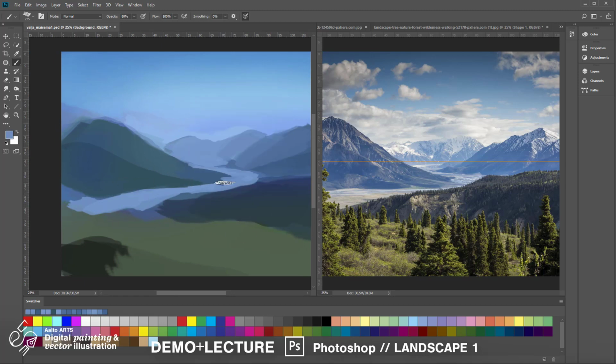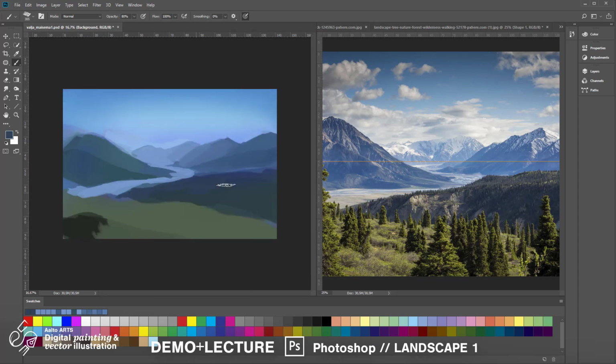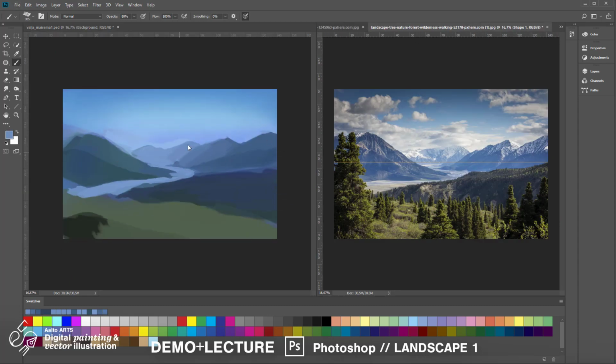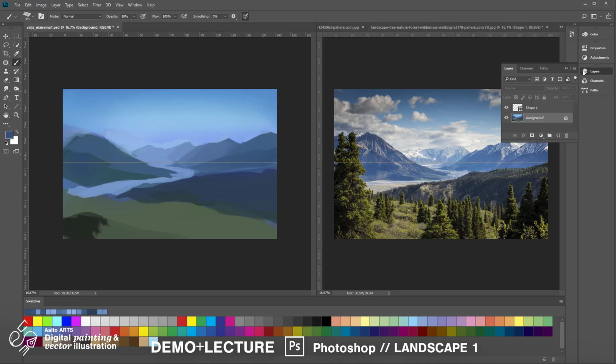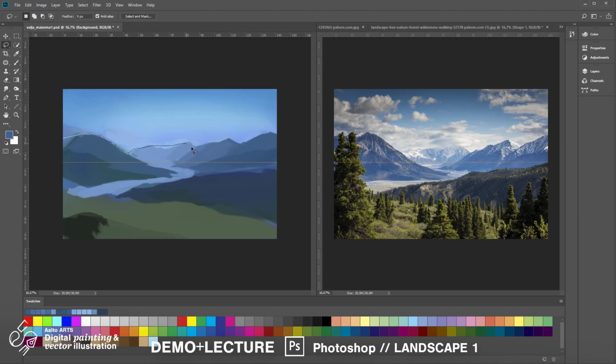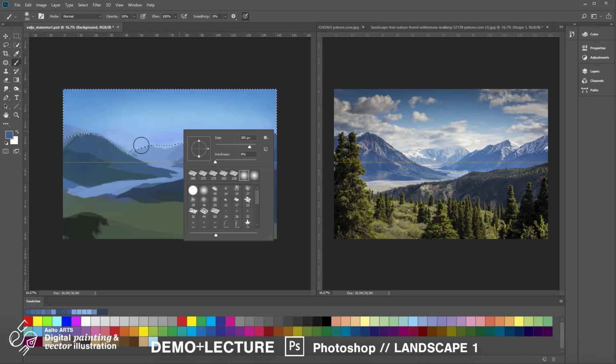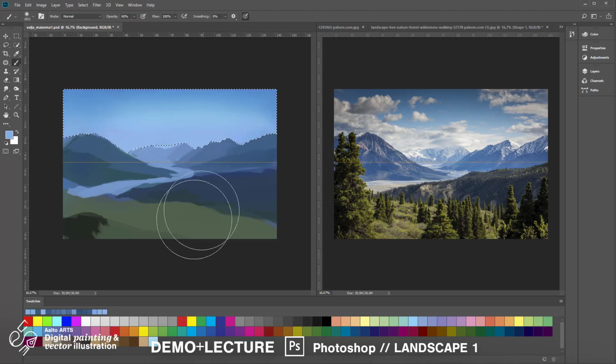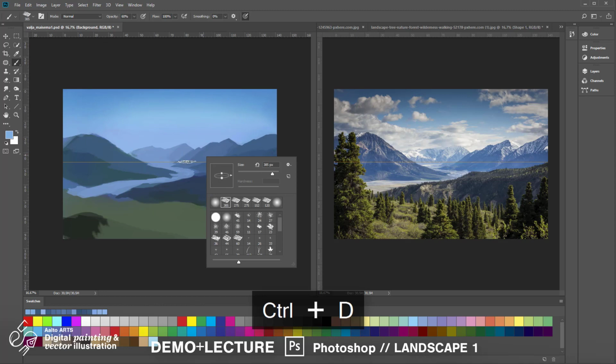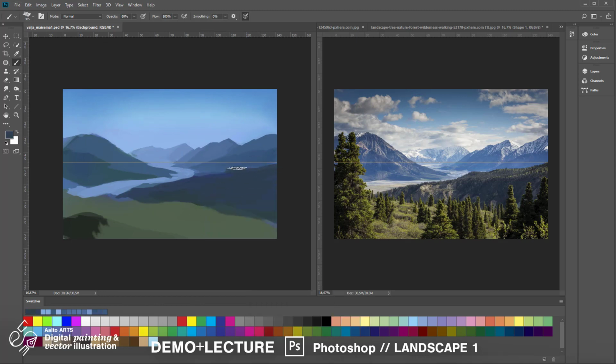I make my brush to be a bit more flat from the round symbol on the right-click menu. I make the skyline clearer with the lasso tool. Removing the selection with Ctrl D. So you can use the lasso also for tight lines.